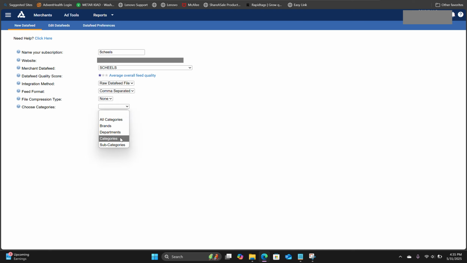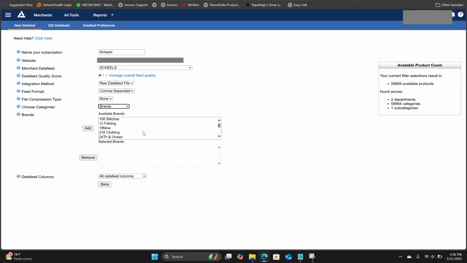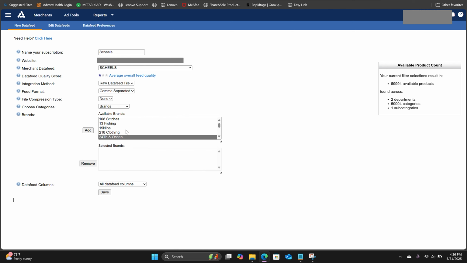For the categories, this is where the data feed quality score comes into play. Not all merchants create their data feed the same way. Some are better than the other. But if you want product pricing information, retail price, UPC code, color, size, all of that stuff, this is where the data feed quality score comes into play. So in this case, we're going to just choose brands. And down here, we can choose all of the brands that we want to add into our data feed. For this example, we're just going to randomly select a couple brands.